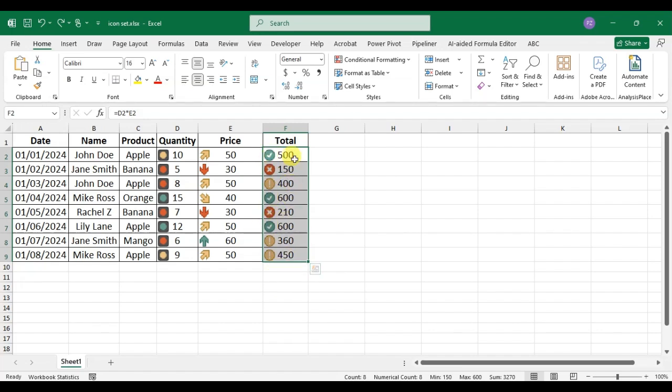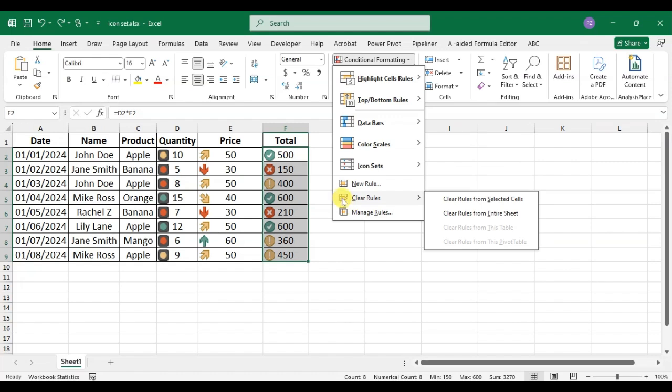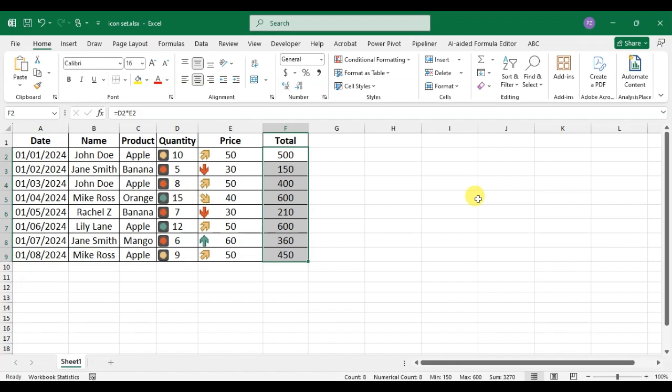Select the column and go to the Home tab in the Styles group, click on Conditional Formatting and click on Clear Rules, the second last option, and here select the first option, Clear Rules from Selected Cells. Just click on it and that's it. Here you can see the icon set is removed.